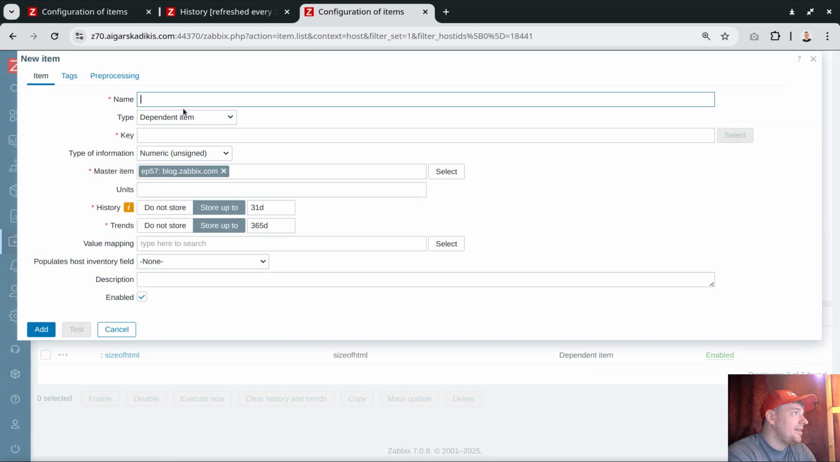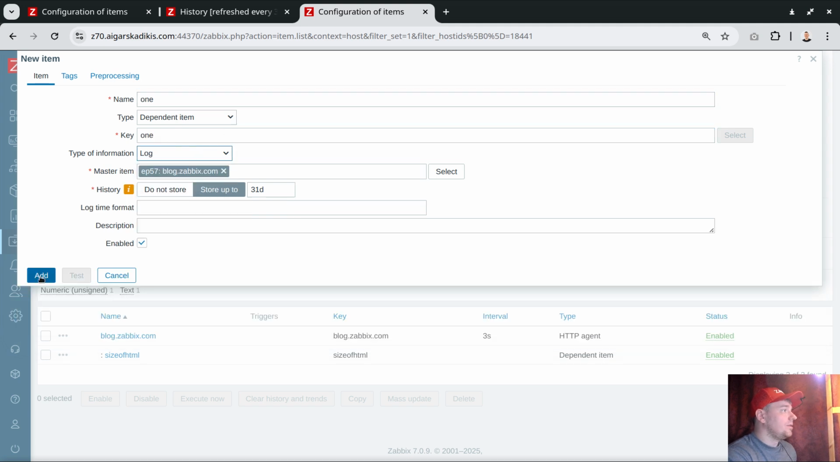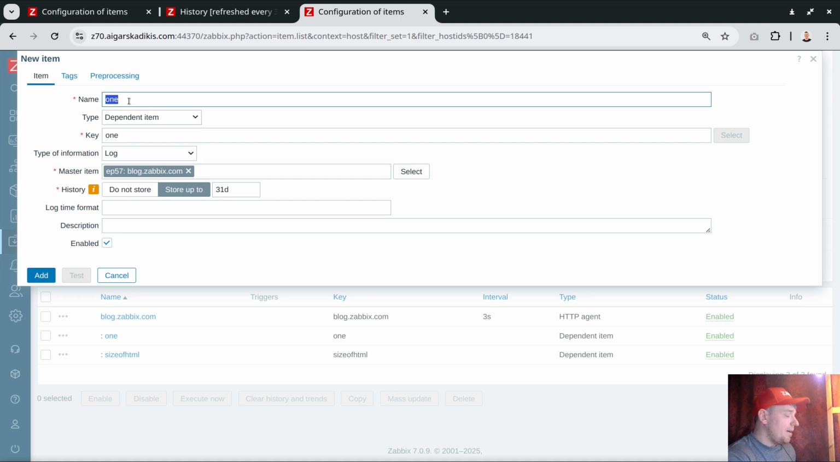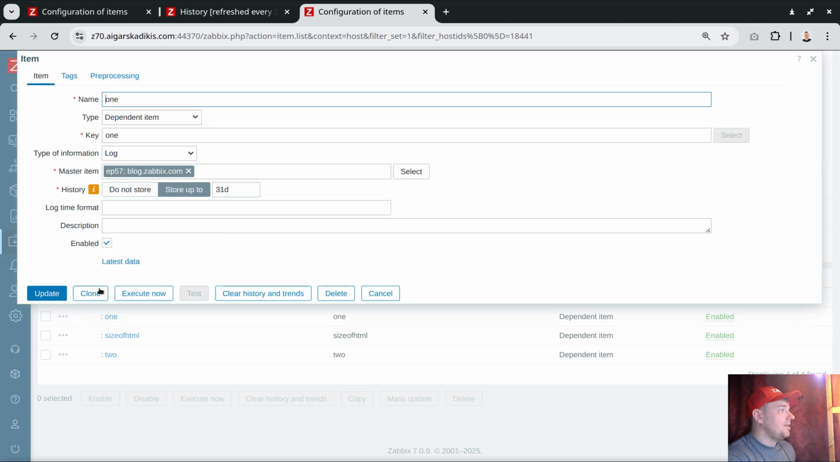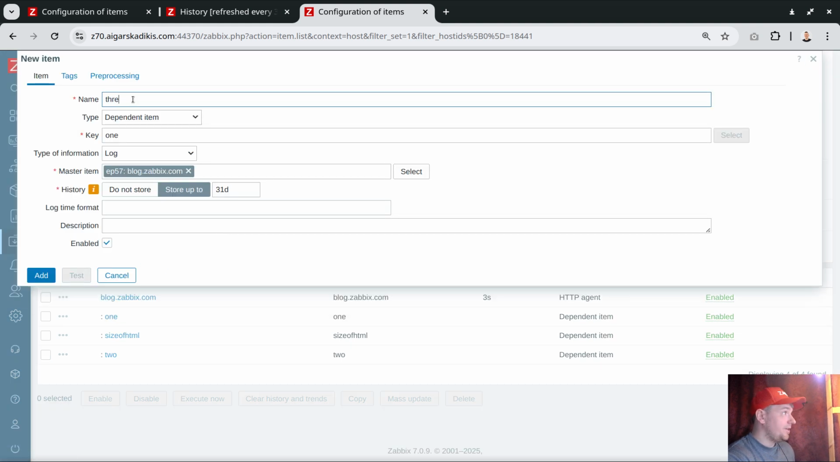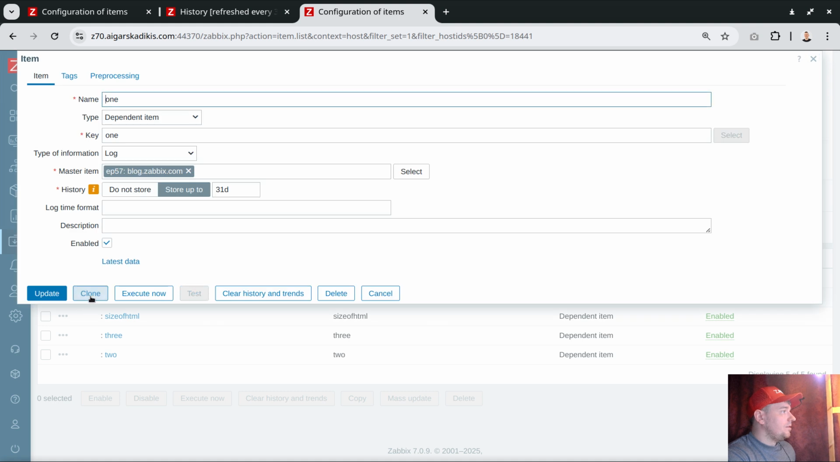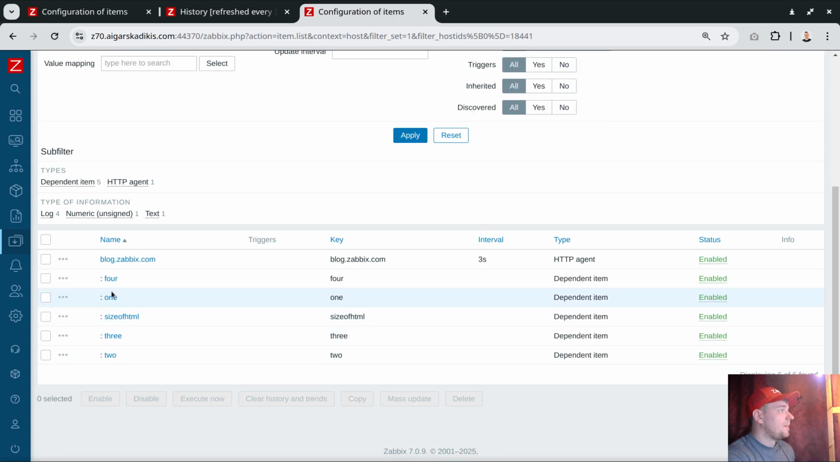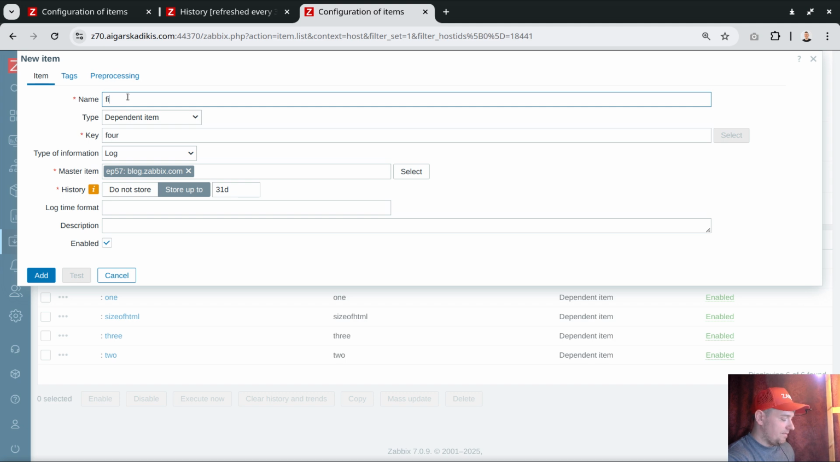64 kilobytes is actually not enough to make a noticeable impact, but I can make more mistakes, like create dependent item. This will be called 1. Click, and let's store it in the log. Add. So by creating dependent items, I really mirror the data. 2, click, add. So let's create 3 more. 3. I'm cloning the dependent item. Clone 4, and one last one. Click, clone, and 5, and 5 over here.